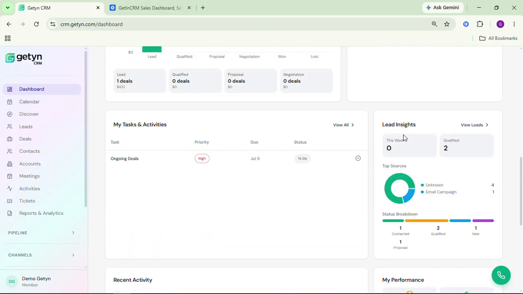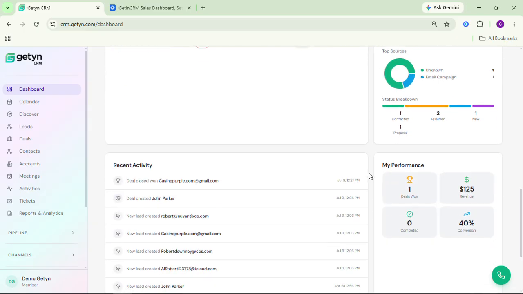lead insight is here. So this section gives you a visual breakdown of your leads. The chart categorizes leads into different stages, making it easy to understand how your leads are going through the sales funnel. So instead of reading numbers alone, a visual representation helps you quickly identify where most of your leads are and where additional attention may be required. So that is why it is given in this manner.